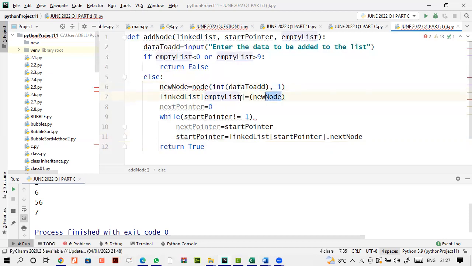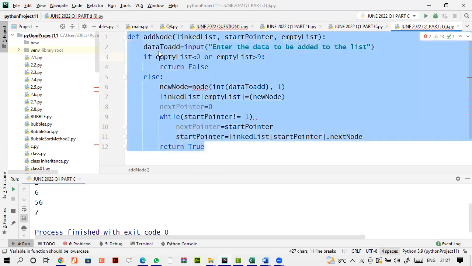So new node will be assigned to this. We'll just make the next pointer. We'll assign 0 because we want to run a loop over here. So while start pointer is not equal to -1, start pointer is next pointer. And then we simply keep on adding these values to the start pointer. Okay, so this keeps on going on, right? So there we go, we'll paste this over here.